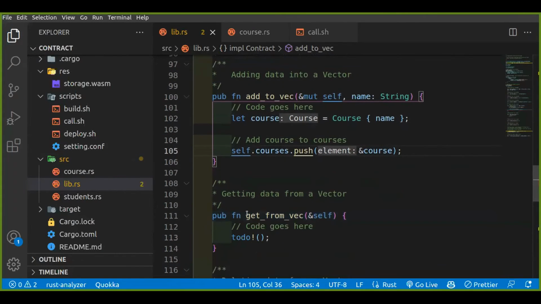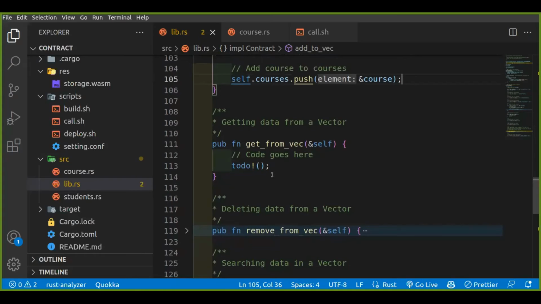Let's head on to the second function, the get from vector. Now, get from vector is going to basically get items from our vector. But like I said, our vector could be containing thousands or hundreds of thousands of items. So if you're trying to get all the items at once, the gas may not be enough to do that. So in some way, we need to think on how we can paginate our responses, or be able to minimize the number of responses we want returned, right?